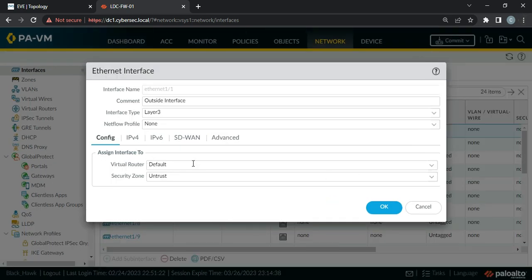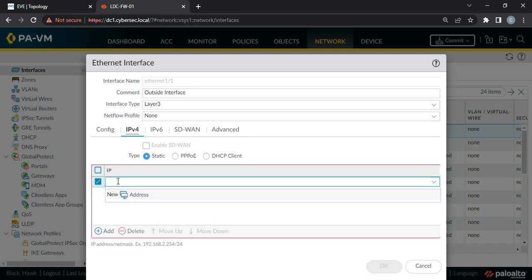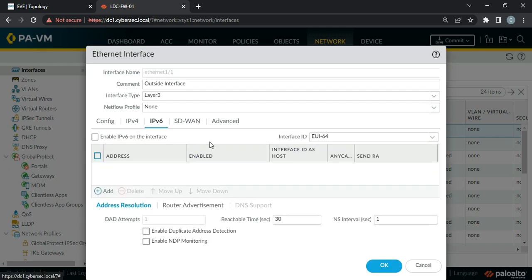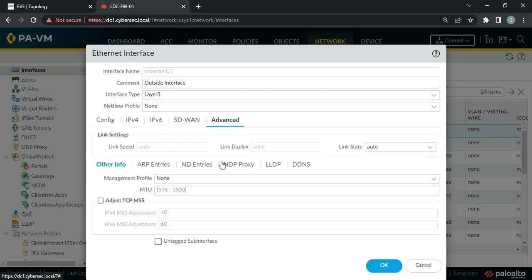So virtual router is default, security zone is untrust, IP address. So we are going to give static IP. You have this PPPoE and DHCP client option as well, right? And you can enable the SD-WAN if you have the license. So click on add, and let's define the IP 10.1.1.3/24, and IPv6 if you have, you can configure. SD-WAN interface, if license is there, you can configure the SD-WAN.